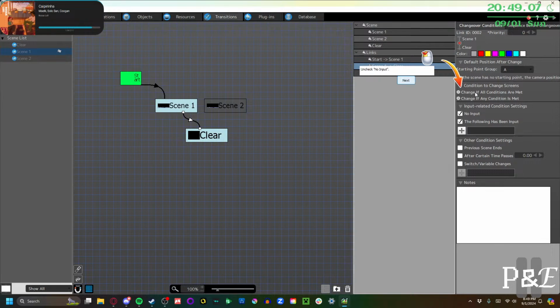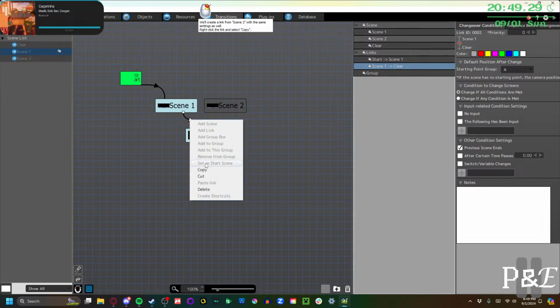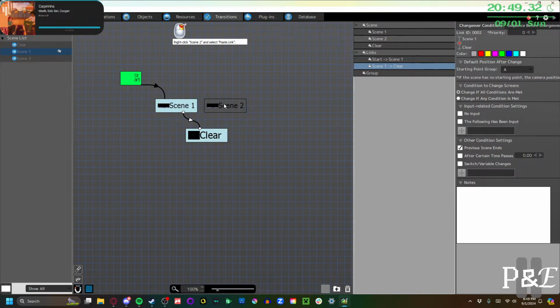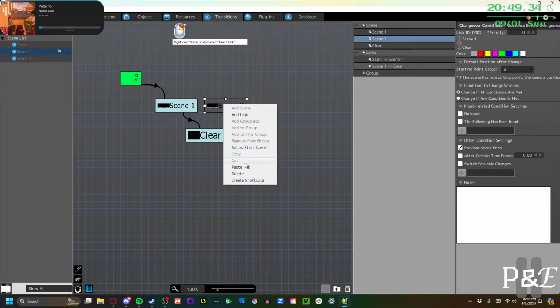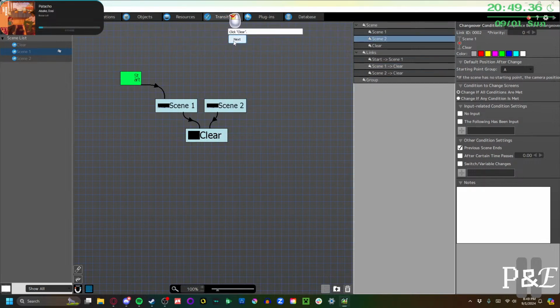Change if all conditions are met. No input. Uncheck the following has been input. Check off previous scene ends. Now there's a link to transition to the clear screen when the previous scene ends. We'll create a link from scene 2 with the exact same settings as well. Right click the link. Copy. Paste link. Click clear.